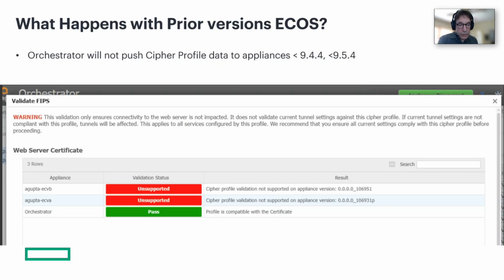What happens when I have a mixed mode in the network? I update my orchestrator to 9.4.4, 9.5.4, 9.6.0, but I have a mixed batch of EdgeConnect appliances in my network. The answer is it will not apply the profiles to any EdgeConnect appliance before 9.4.4 or 9.5.4.